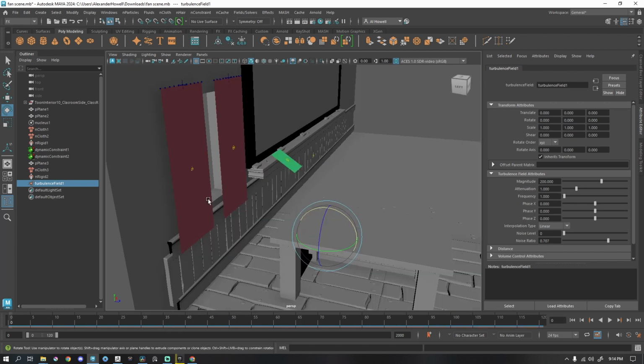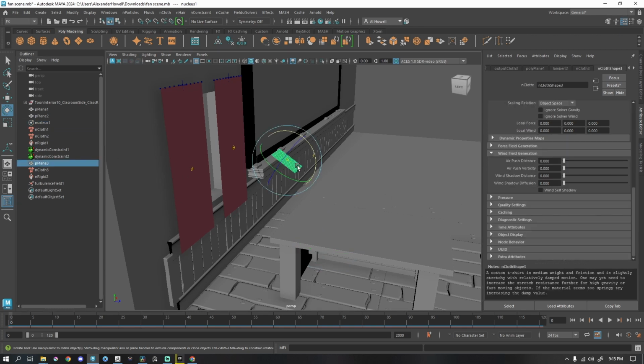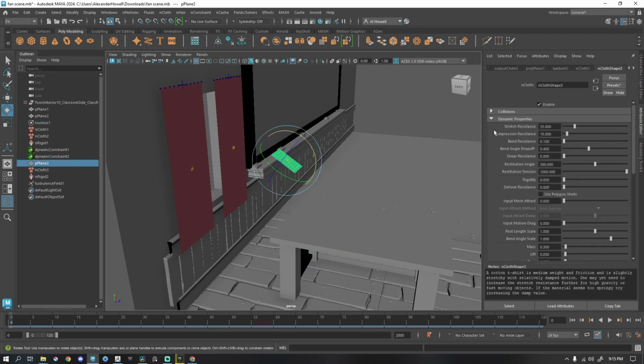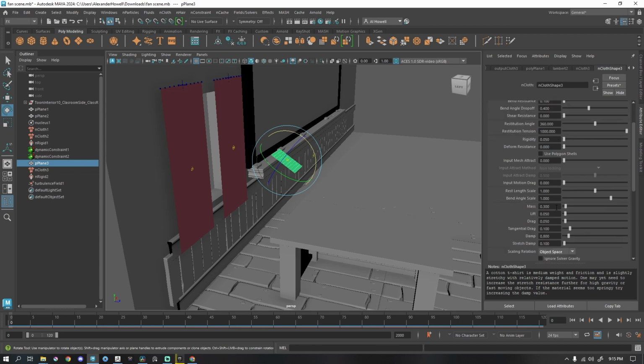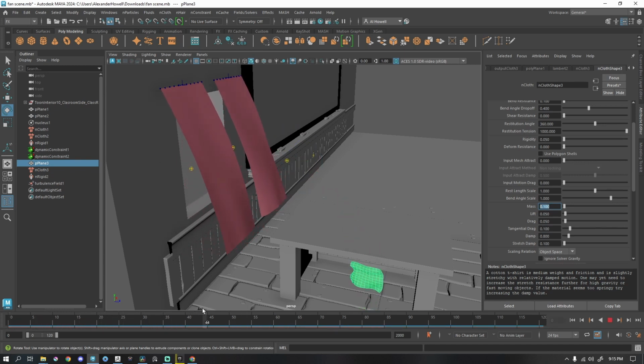We have so many settings that we can play with. We can play with the nucleus, the wind noise, wind direction, wind speed. And then on the nCloth itself, there are so many different things. So we change the rigidity. Let's change the mass to something even lower, like 0.1. That's behaving more like a tissue or something.